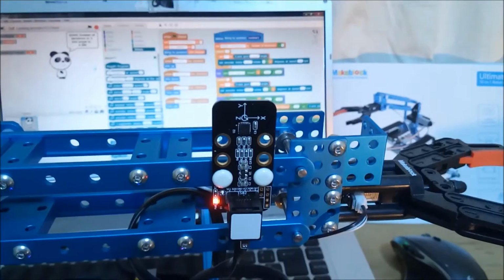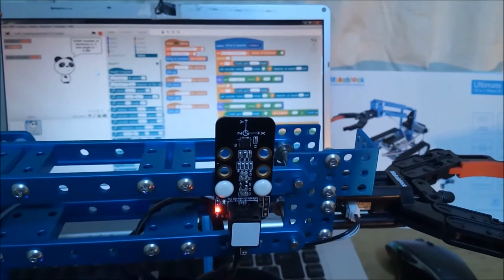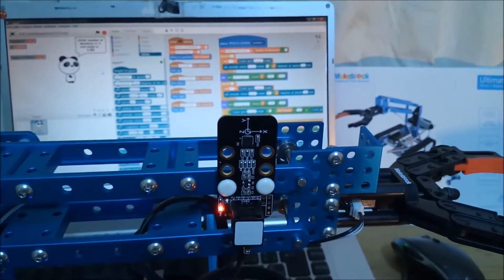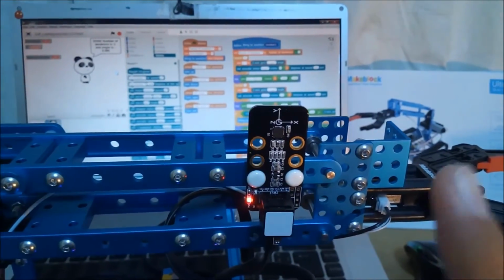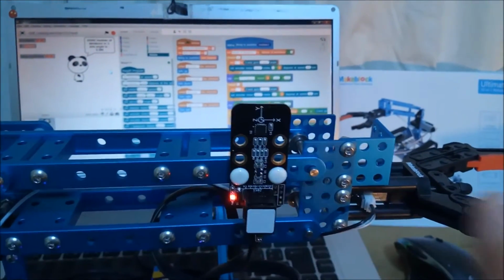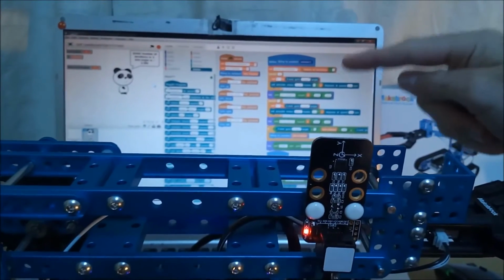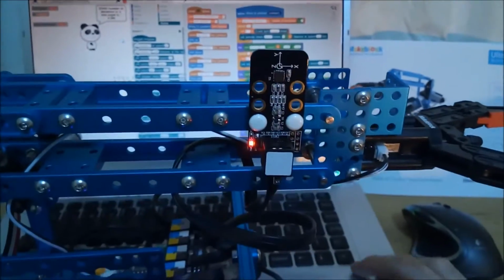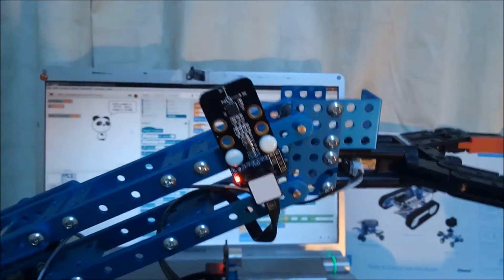Hello, so what we have here today is the Ultimate 2 robot from MakeBlock. I made a little configuration with a gyroscope sensor that is here. It's measuring the angle of the arm. I'm controlling the position with Scratch, so I can manually set the position of the arm.